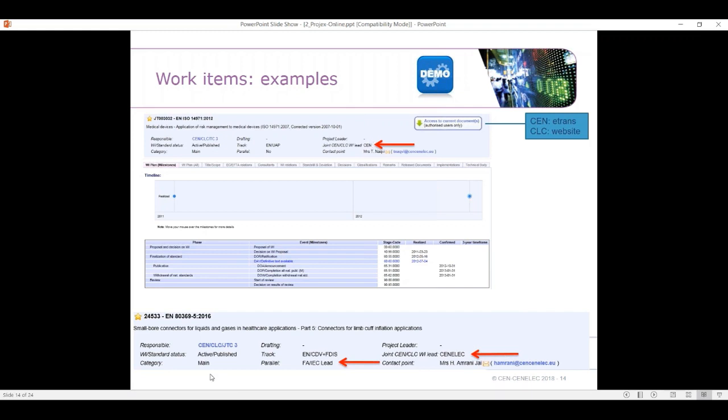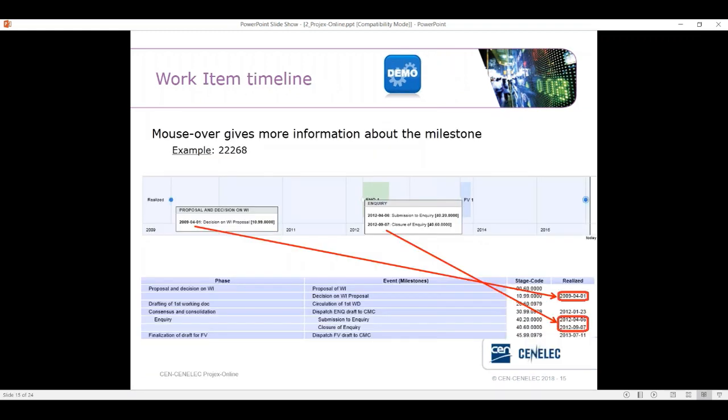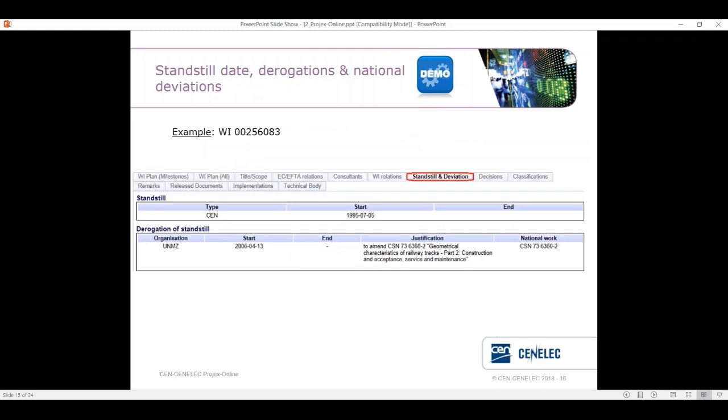And in case of parallel work items, you will also see that we mention whether it is IEC-CENELEC lead or ISO-CEN lead. There is that timeline for each work item, which visualizes the main steps, what we call the milestones, which is visible in the table below, for example, here.